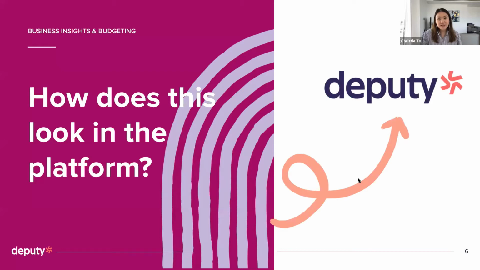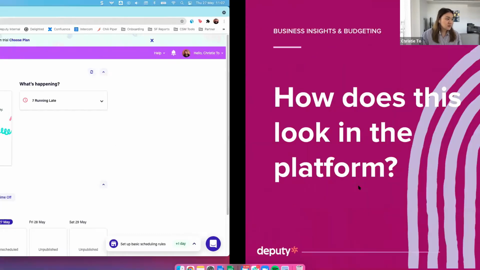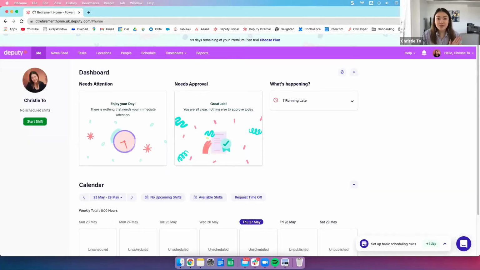So how does this look in the platform? Let's dive in. Right now, you're looking at my Deputy screen as a manager would in their desktop of the web portal. I will note that I'm using Google Chrome, which is our preferred browser, and we don't support Internet Explorer. Perhaps you've heard that Microsoft is sunsetting that, but browsers like Safari and Firefox are okay. Just make sure your team members are using something like that and not Internet Explorer.